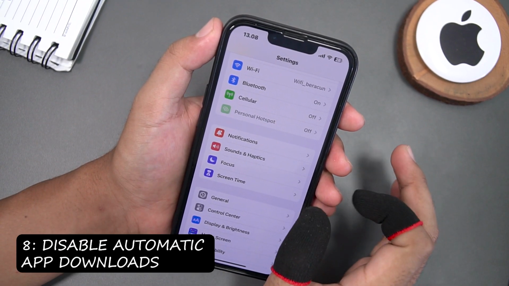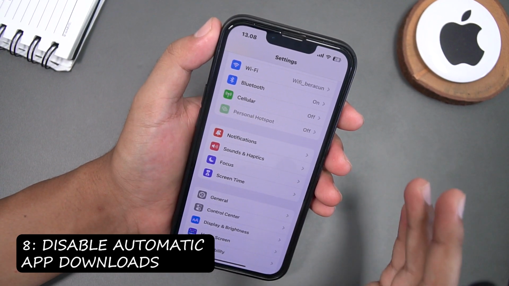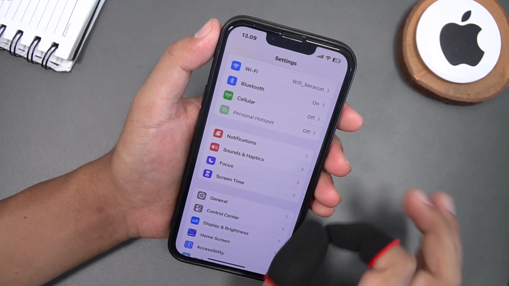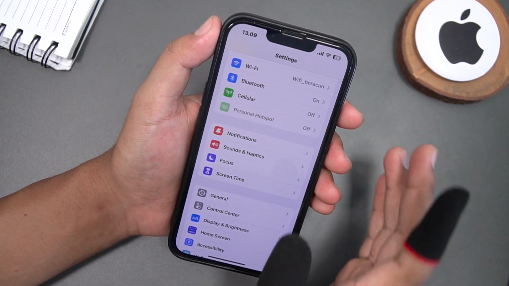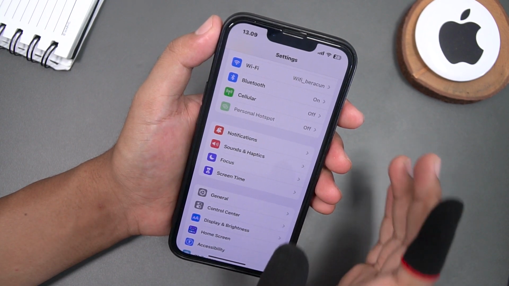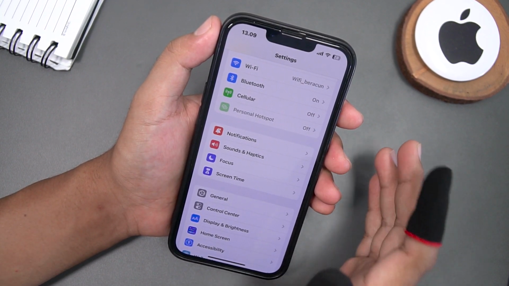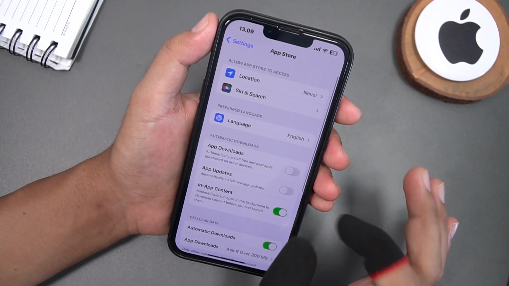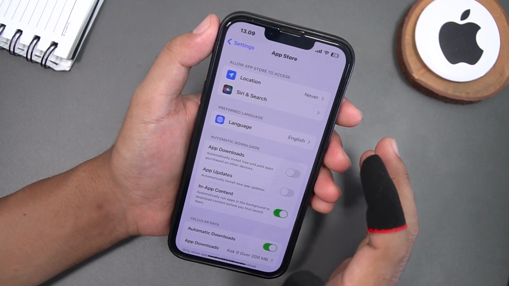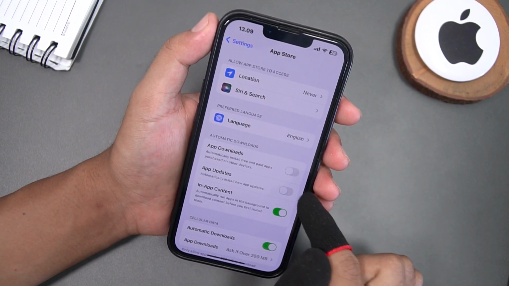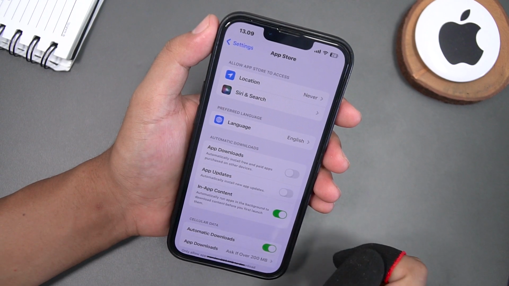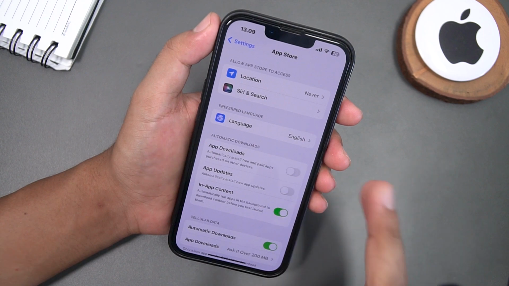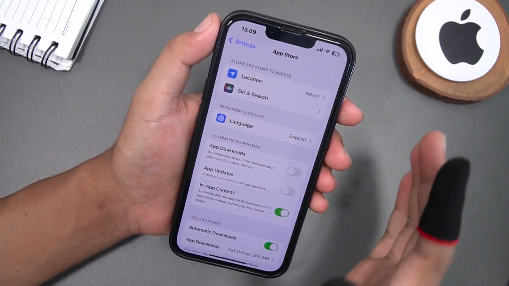And you can enter your passcode to confirm. Tip number 8. Disable automatic app downloads. Automatic app downloads can use resources and slow down your iPhone. Here's how to disable them. Open Settings and tap on App Store. Then toggle off App Downloads under the Automatic Downloads section. You can turn it off. Now your apps will only update when you choose to do so manually.